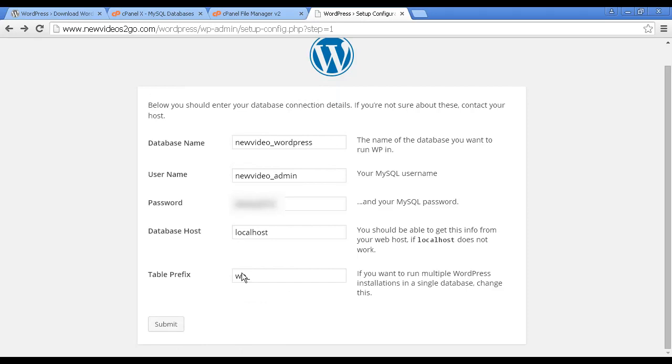And the important thing to remember is you must include the prefix under the database name and database user. That's very important, otherwise it won't work. So I've put everything in now, including the password, which I'm obscuring for security purposes. And now I just need to click here where it says Submit.